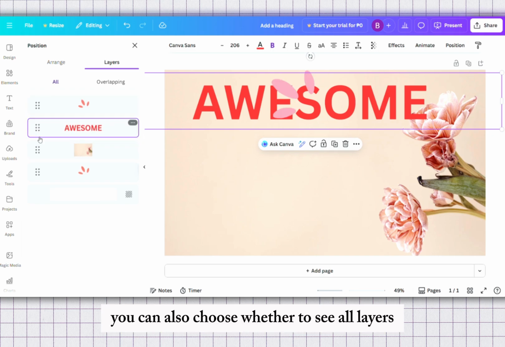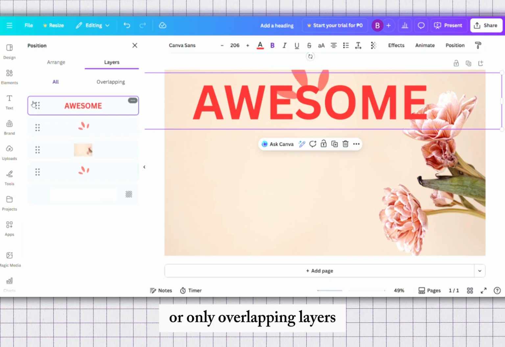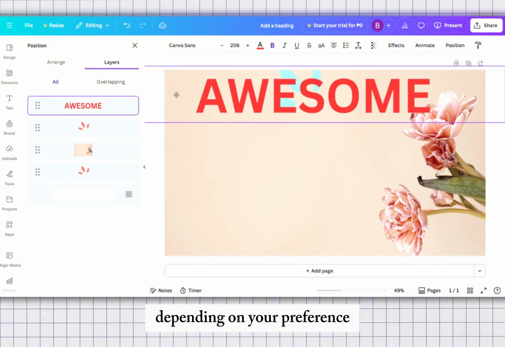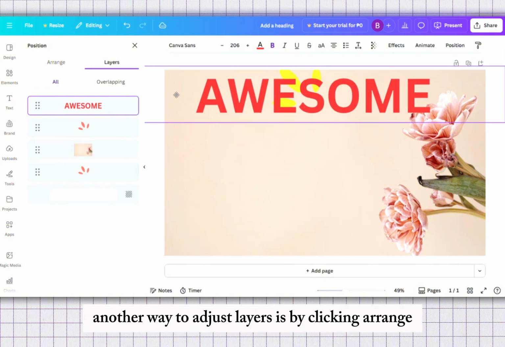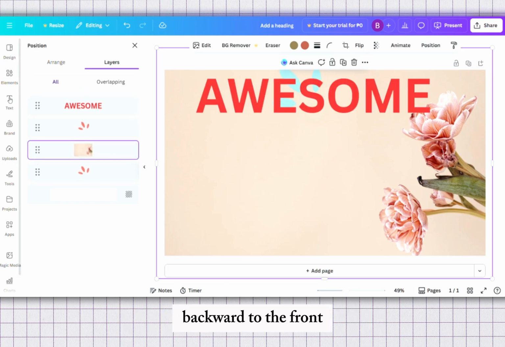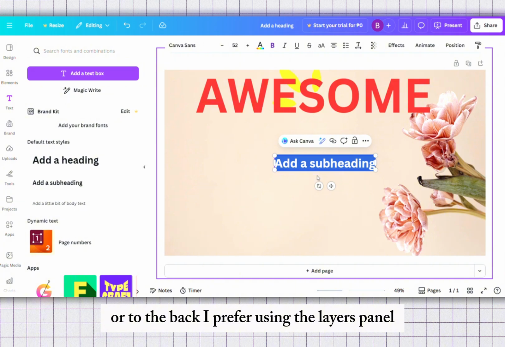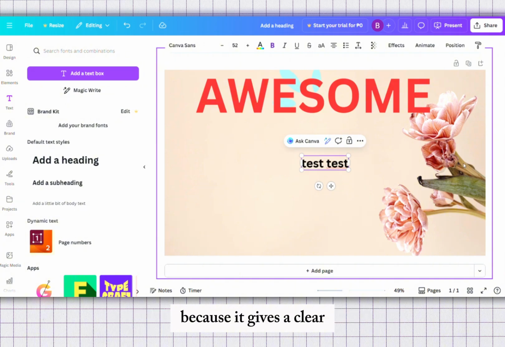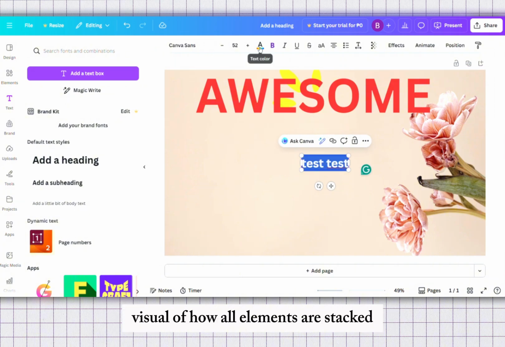You can also choose whether to see all layers or only overlapping layers, depending on your preference. Another way to adjust layers is by clicking Arrange, which lets you move elements forward, backward, to the front, or to the back. I prefer using the Layers panel because it gives a clear visual of how all elements are stacked.